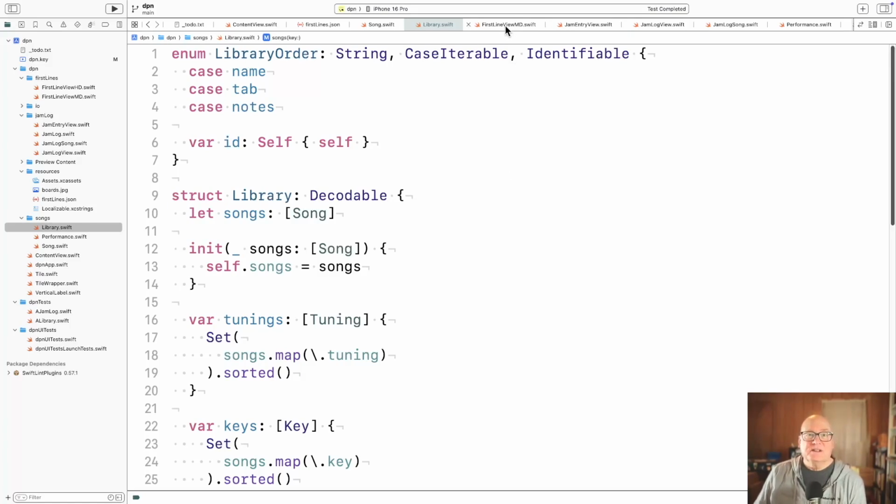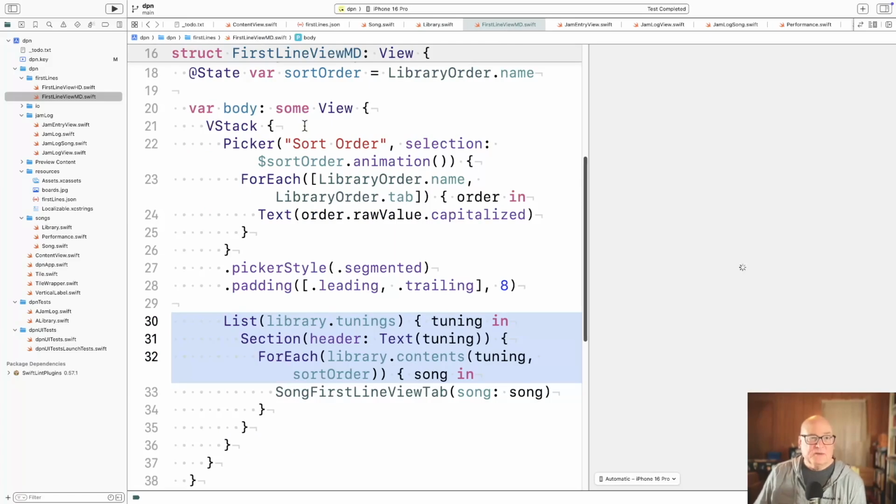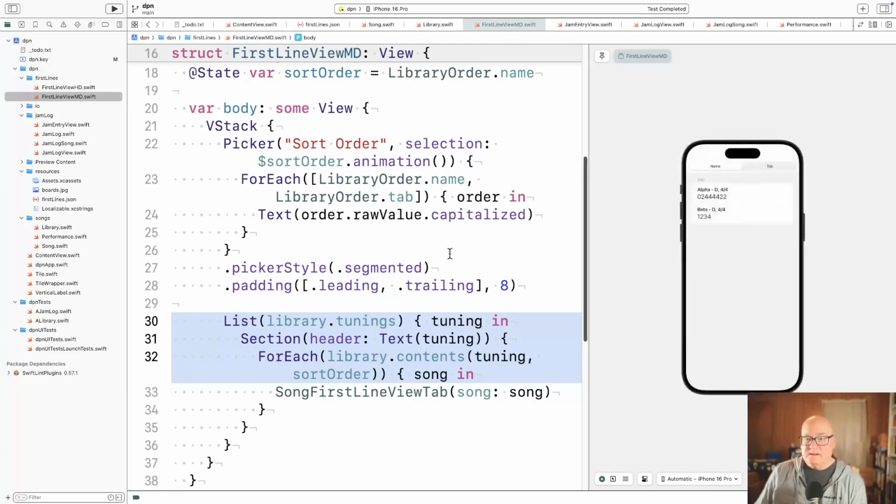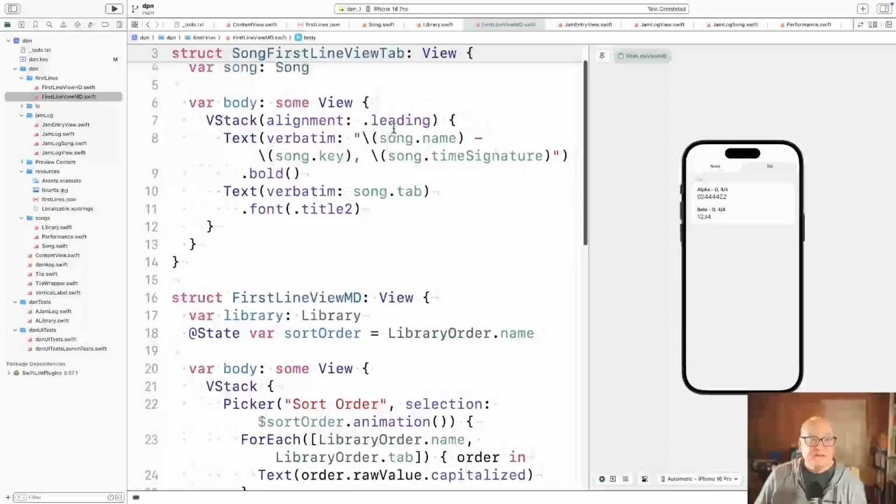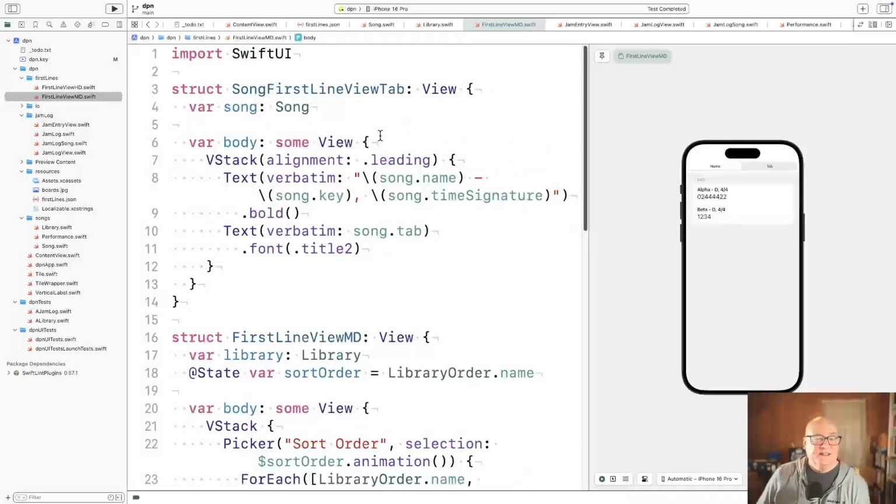Okay, so let's look at the view for this mountain dulcimer first lines list. All right, and so this view has the picker, which is the sort order up top, and then just a list sorted by tunings, which goes through all the tunings. For each tuning, it goes through all the songs that have that tuning and displays them according to this first line view tab, which we will see up here, I guess.